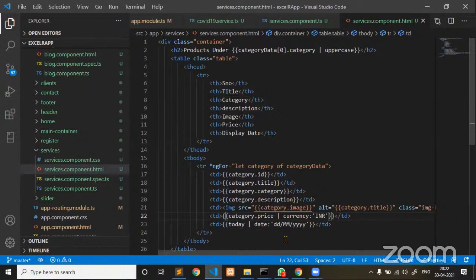Okay, next, the pure pipes and impure pipes. These are two different categories. Angular executes a pipe only when it detects a perfect change in the input value. If the input value is absolute, then the pure pipes are going to execute. It detects the perfect change in the input value.